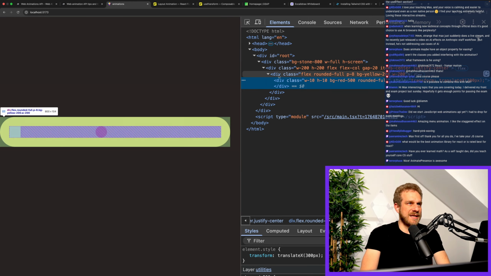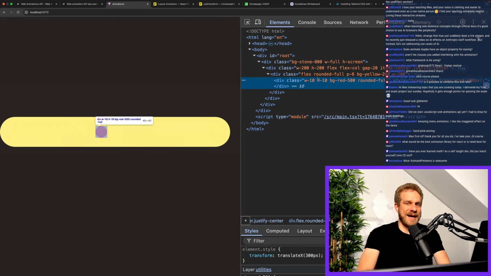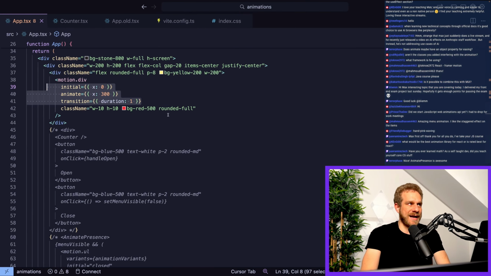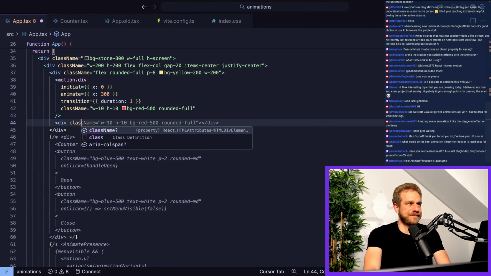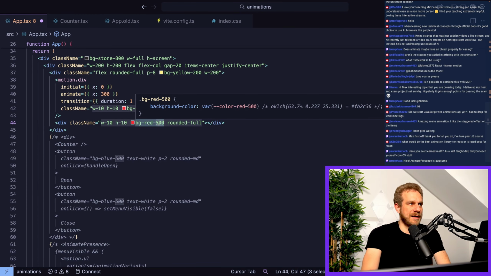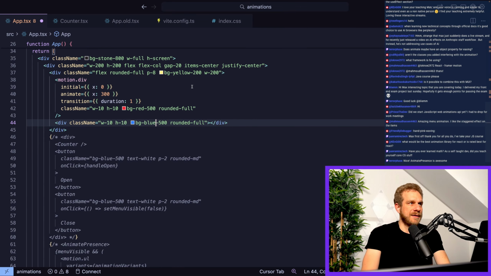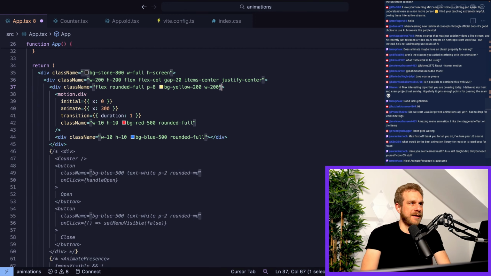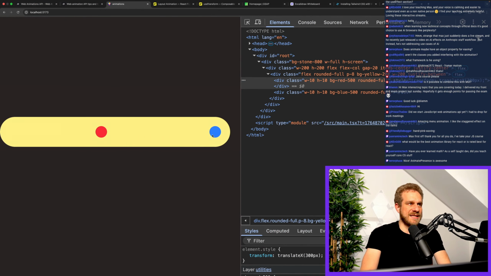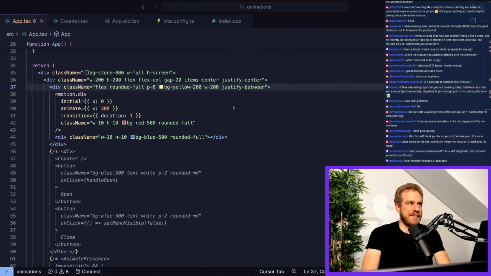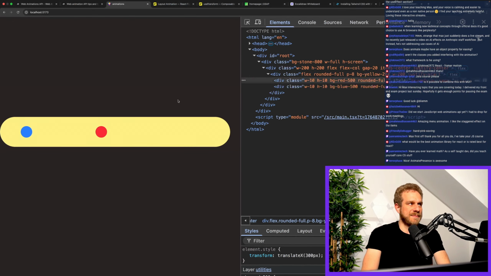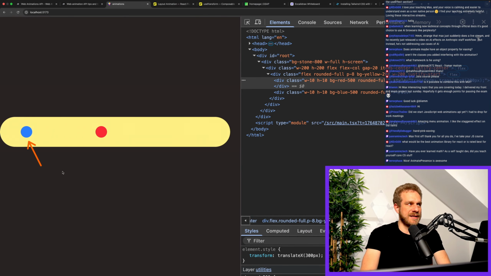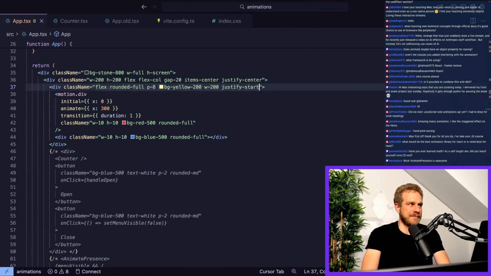Sure, this is where we see it, but technically it's still in that flex box at the beginning, so to say. So if I had another div in there, let's say a blue ball, and I have justify between, that blue ball here stays at the end. It's not moving anywhere. If I have justify start, it becomes even clearer. That blue ball stays here at the beginning, even though technically it's to the right of that red ball.